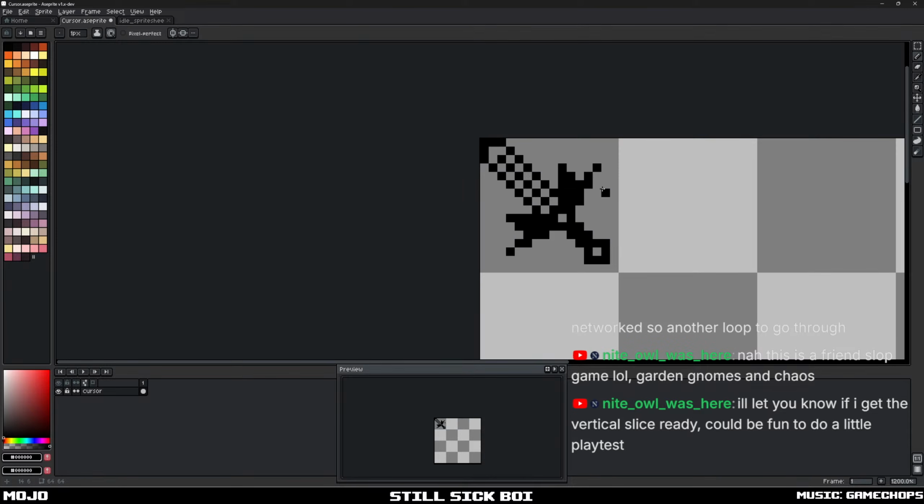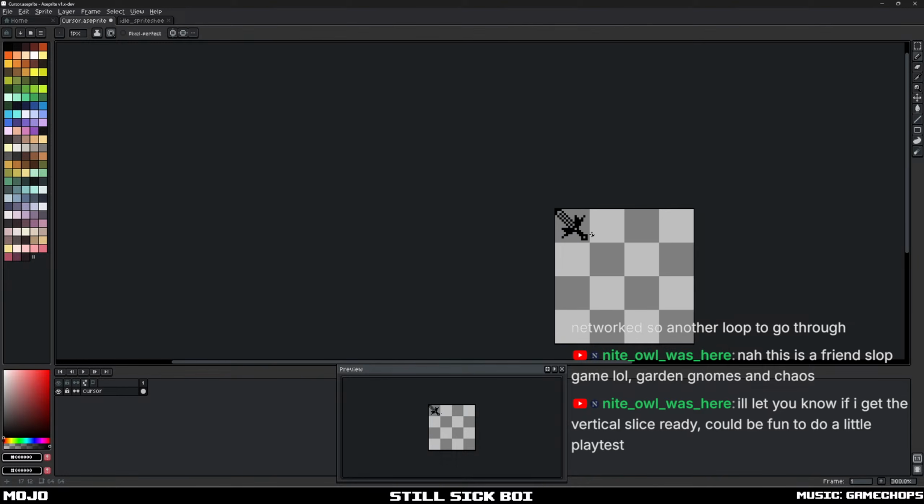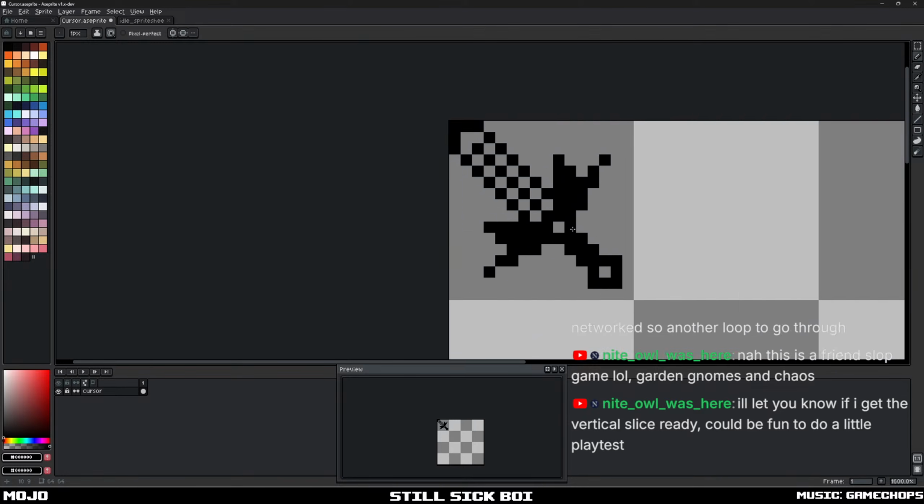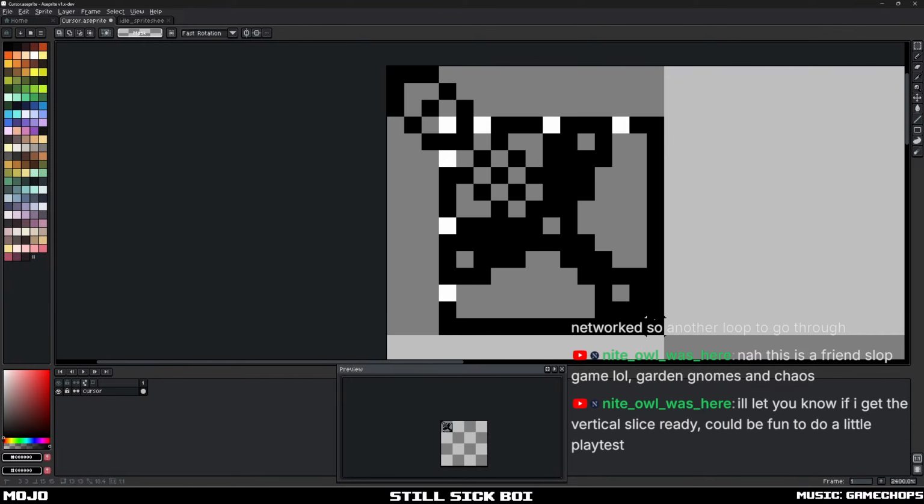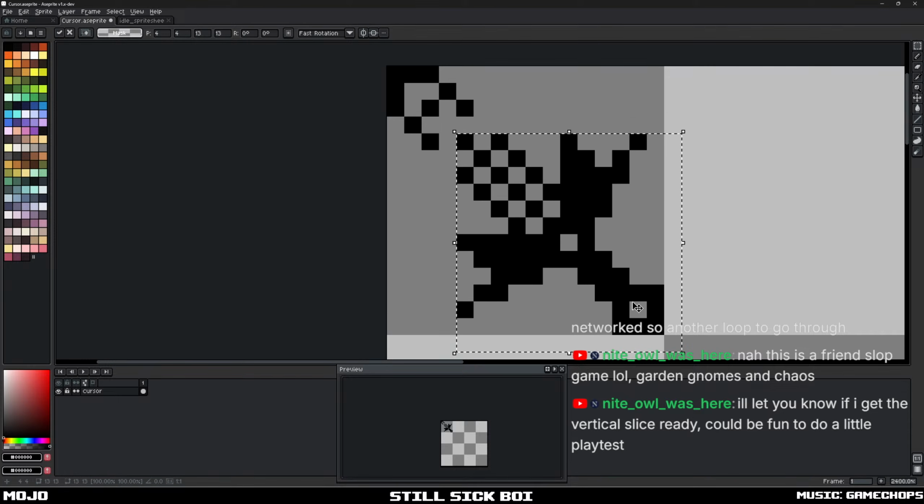What do you think of my sword design? It's got wings. Let's do a little bit of this. Move it down. Give me a little bit more length on this sword.